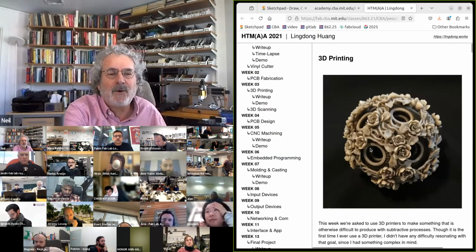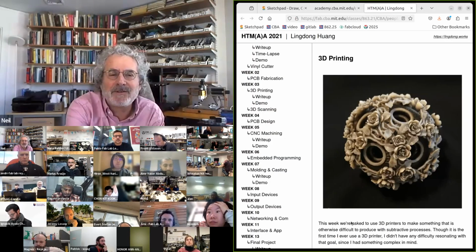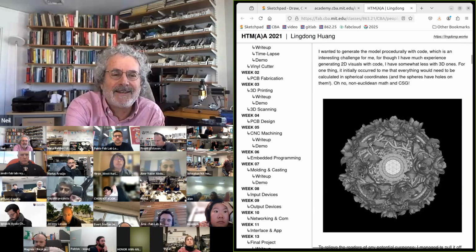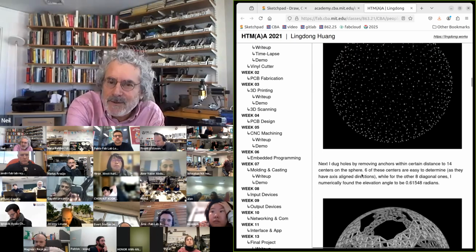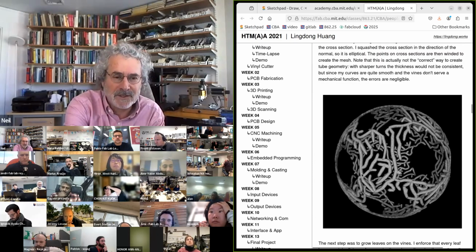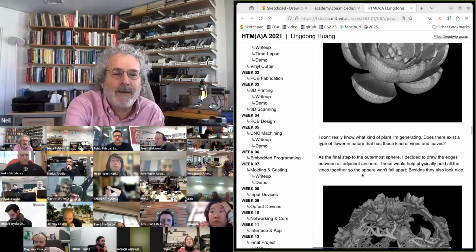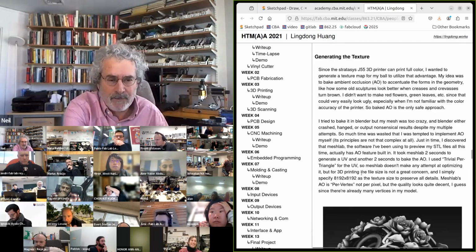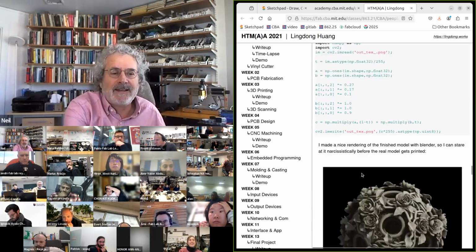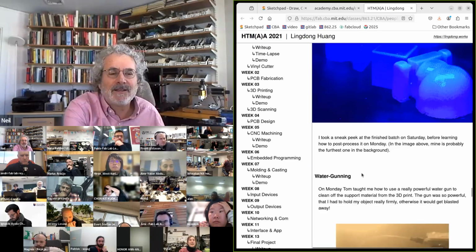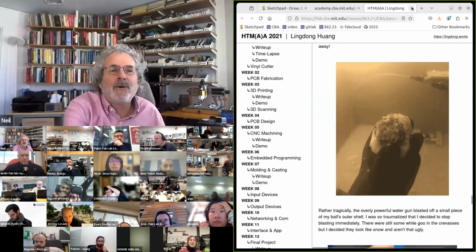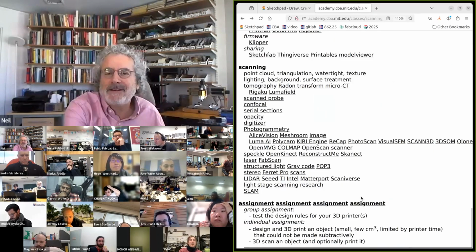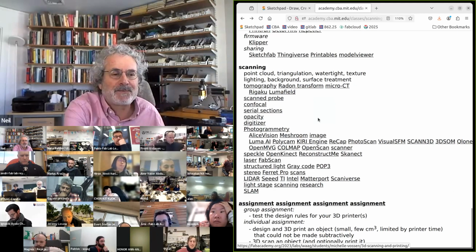Ling Dong did one of the best assignments on this class ever. Here he's printing something you can't make subtractively, obviously, and he was a really good coder. So there was no design tool. This web page is the design tool. This web page describes and contains the code he used to make this object. So that was one of the most impressive can't make subtractively.